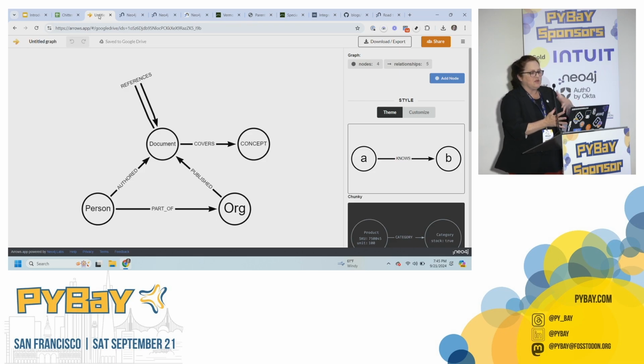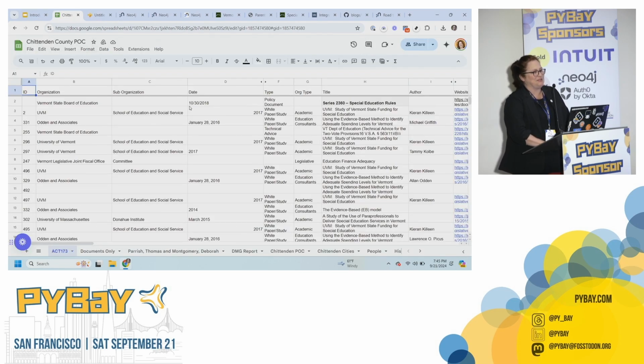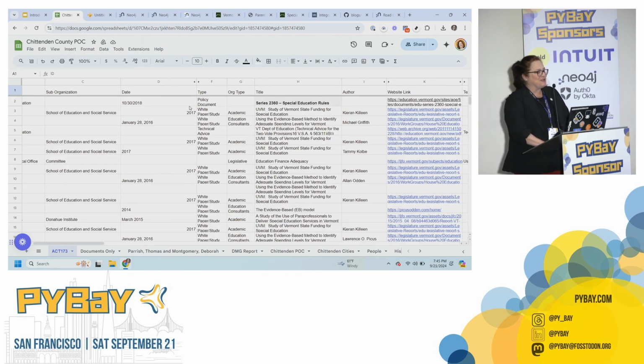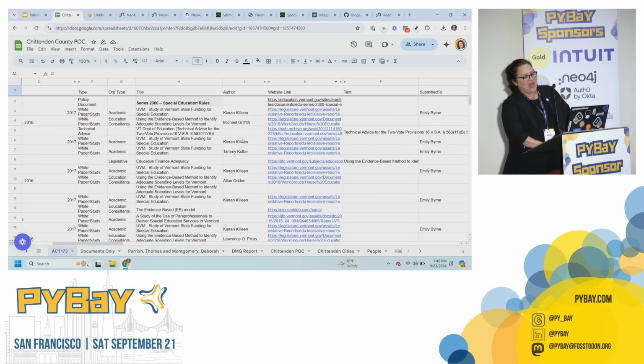This particular one that I'm going to show you today is actually my husband's research. He does policy research on special education in Vermont. And what he had started out with, he's an academic, so his data looked like this. He had all these organizations and sub-organizations and links to PDFs and all these things.